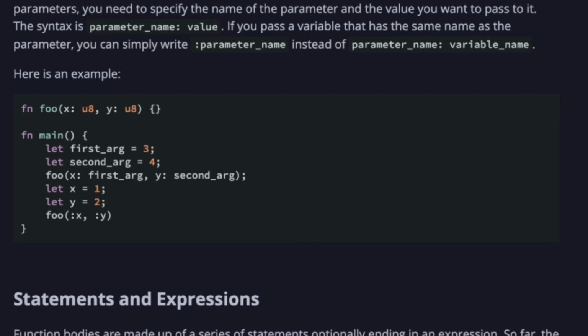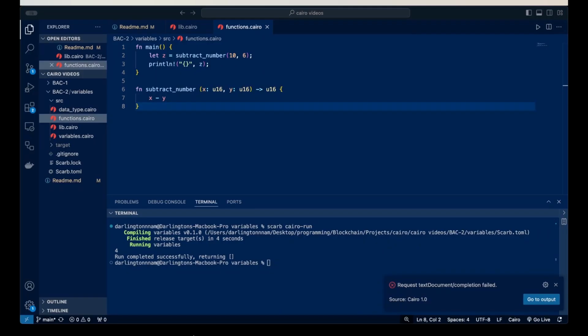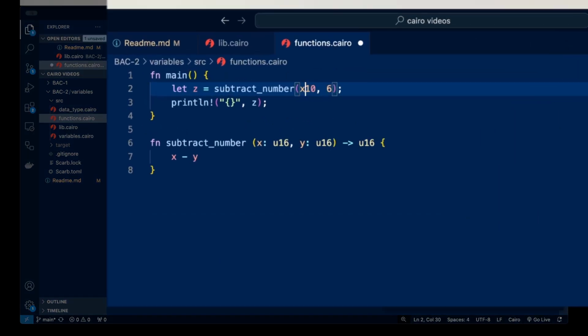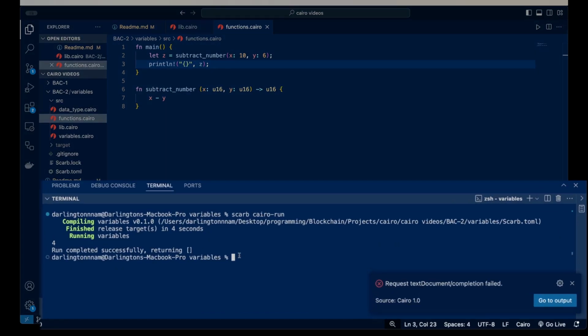So let's try that out. We move into our VS Code, and we want to pass in these as named parameters. We could actually do stuff like this, right? So we can do this. This is going to still return the same value. So we try to run that.